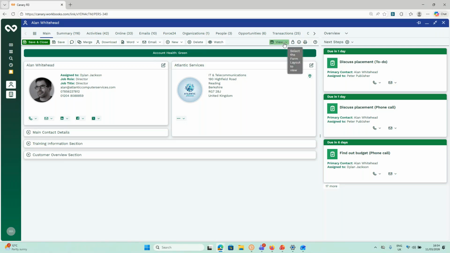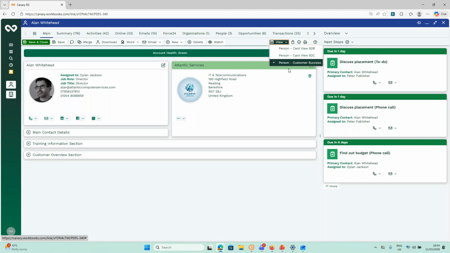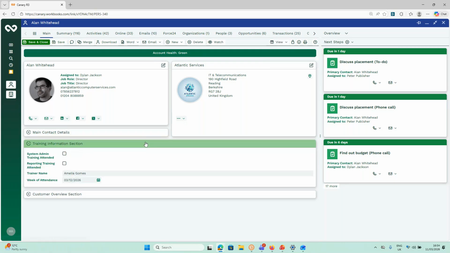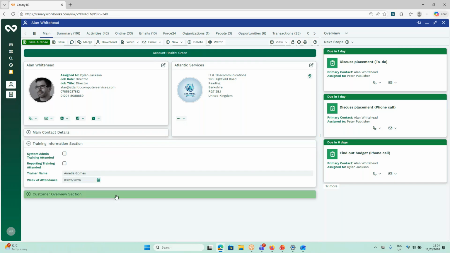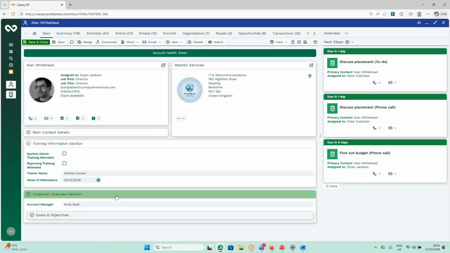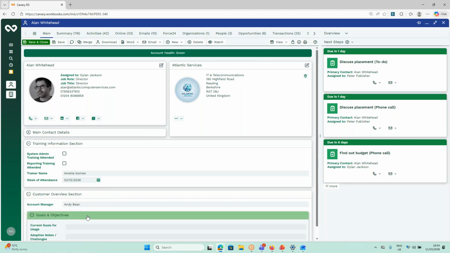you'll notice the view button in the top right hand corner of the form. This helps you switch between different form layouts. Alan is currently on the customer success layout, and you can see the different sections we added during part 1 of the webinar last month. We created a training information section with fields like system admin, training attended checkbox, reporting training attended checkbox, a trainer name, the week of attendance field.